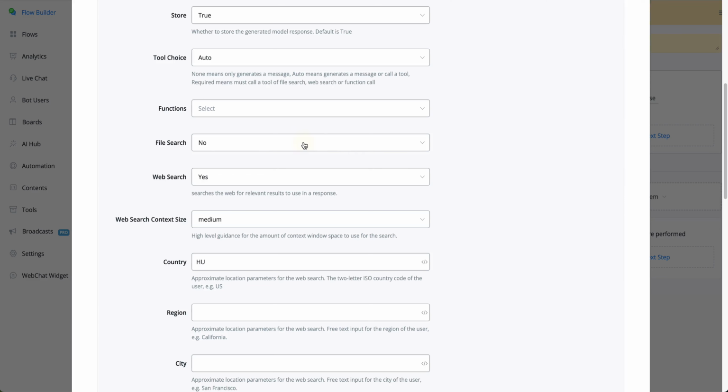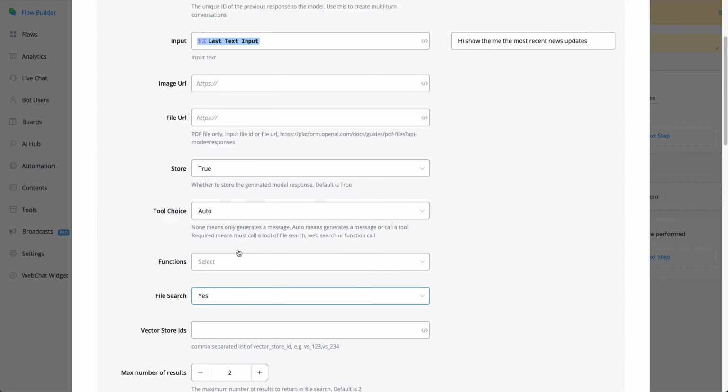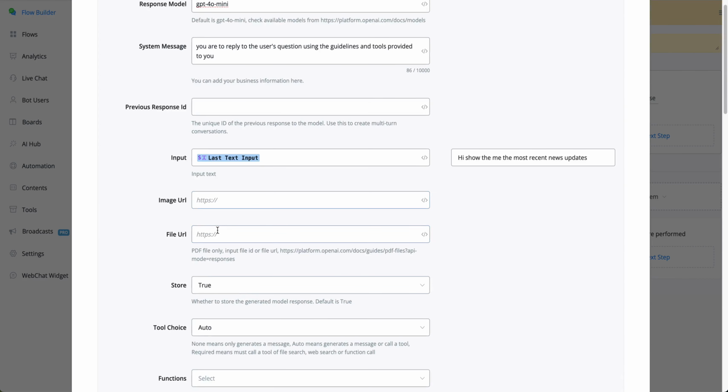But as mentioned, you can go with any kind of file search. If you want to use a file search, you will need to fill in your OpenAI vector store IDs by comma separation, and that will allow you to search through your files instead. Just like with an OpenAI assistant, the OpenAI Responses API has a little bit more functionality than just searching through files. You can also do web searches, you can also do images, and even use file URLs as long as the extension is a PDF.